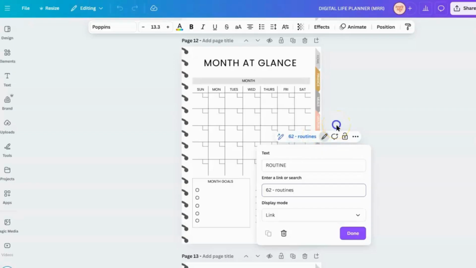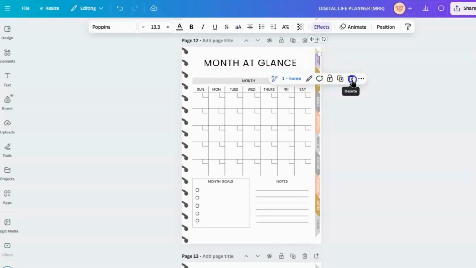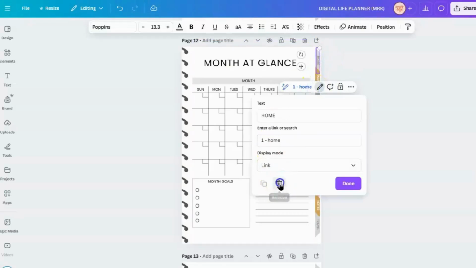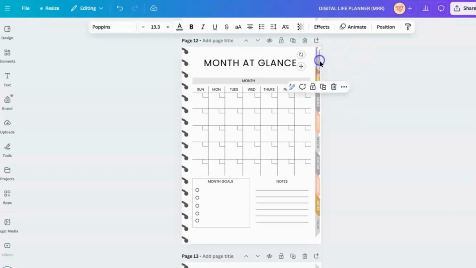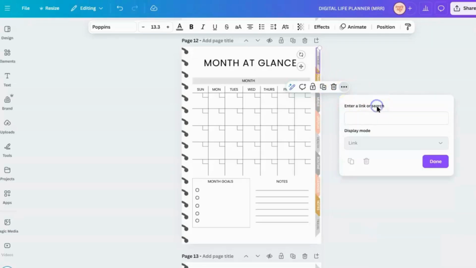And so the way that you do that is you pick something that you want to add a link to. So I'll go ahead and I'll delete this link. So we have to do it again. So here, when you click on this tab, I want it to take people to the first page. So I'll click on the 3 dots and I'll click link.